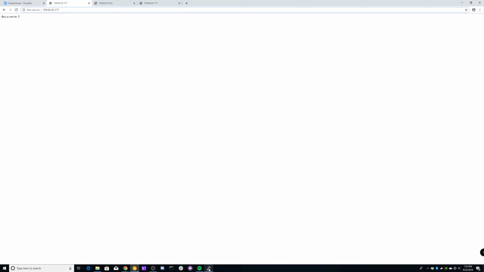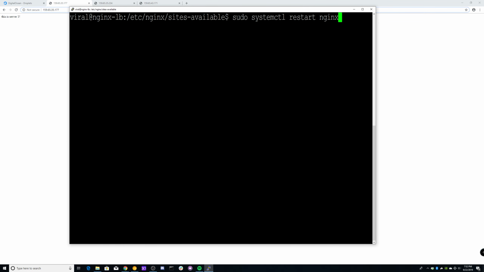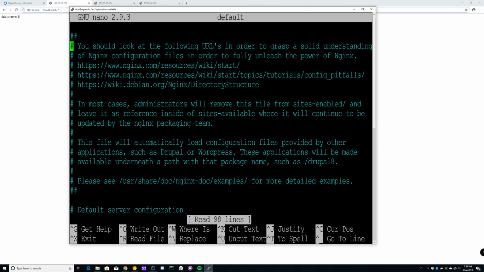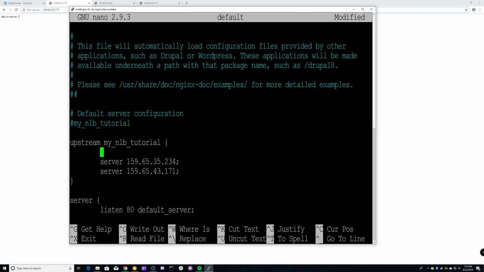So in order to fix that problem, what we need to do is edit our configuration file, and we'll go here, upstream, and we will tell Nginx, we can tell Nginx 2 things.